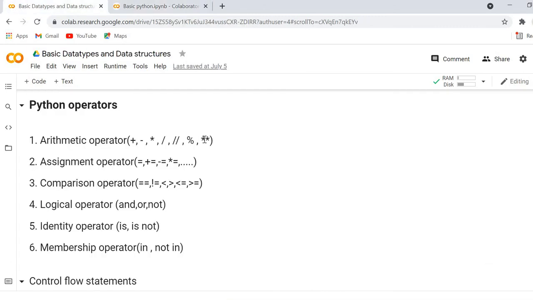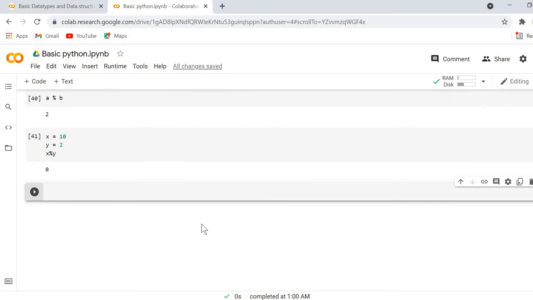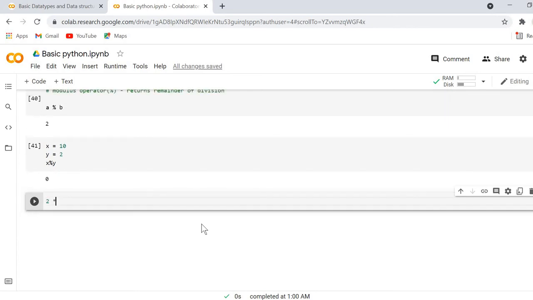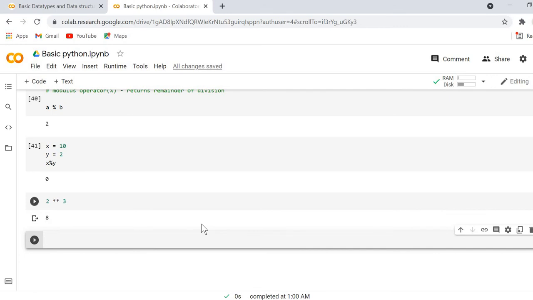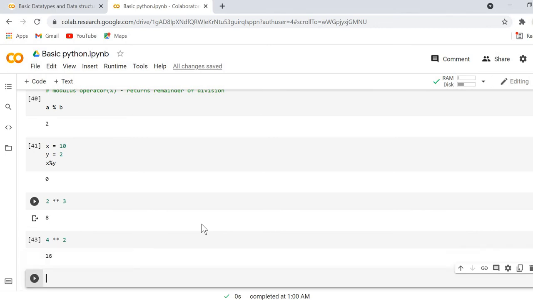Another operator we have is double star. If you want to calculate the raised to the power, suppose you want to calculate 2 raised to the power of 3, then you can use double star. You can see the value as 8, or you can write 4 star star 2, you'll get the value as 16.